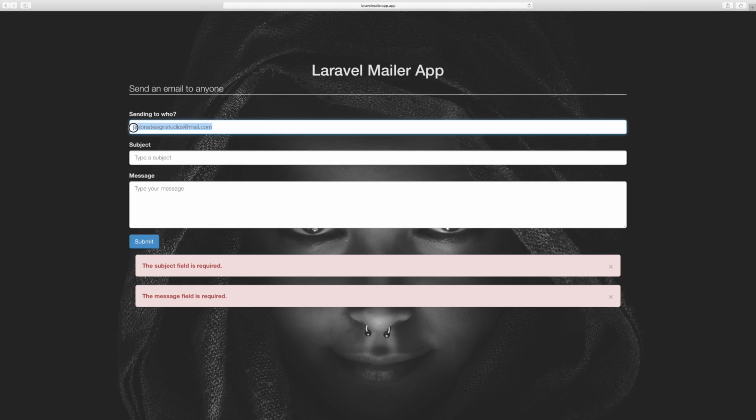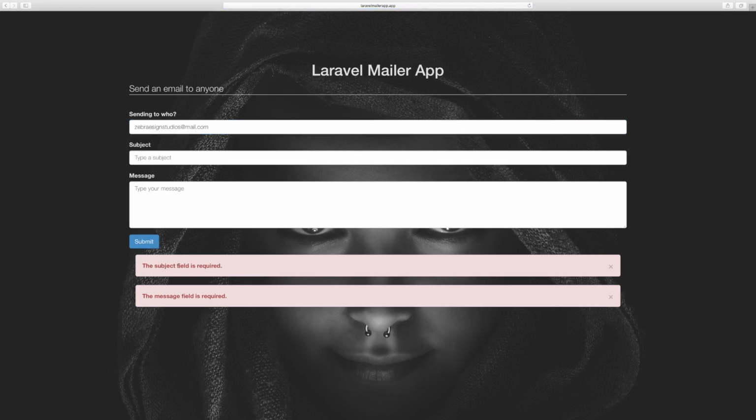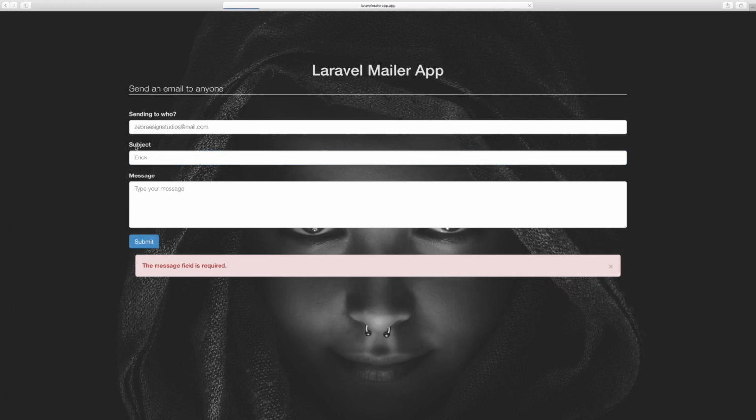This is a valid email address. There are no spaces here. If I enter a space here, it will start complaining. So once it's a valid email address, the error goes away. But again, it's not really valid. Subject, because it's a string, any string is fine. Message, hello, and that goes away.